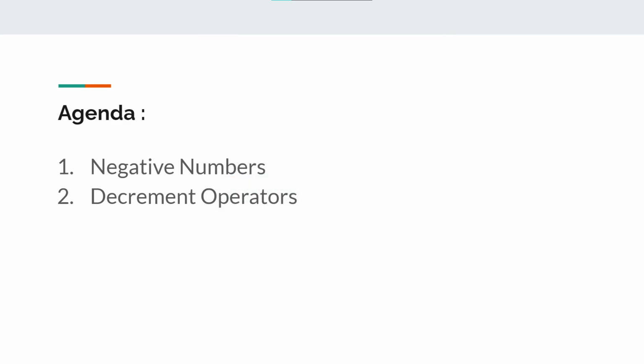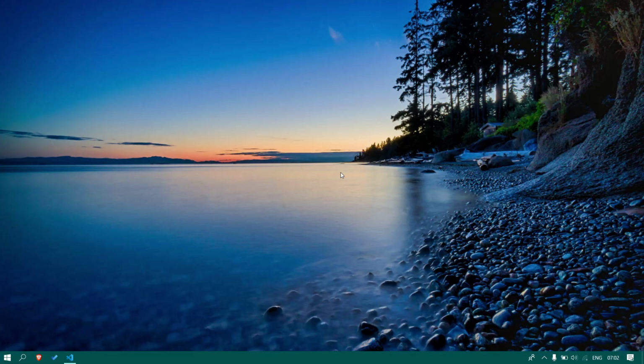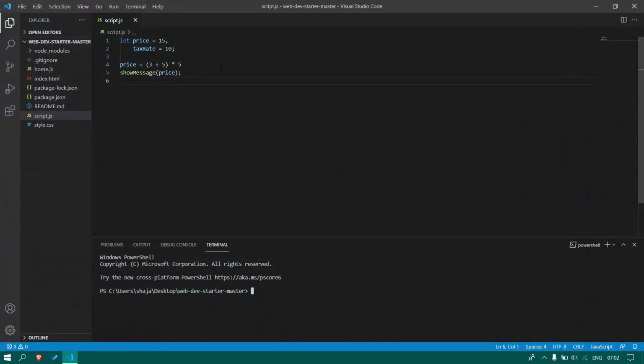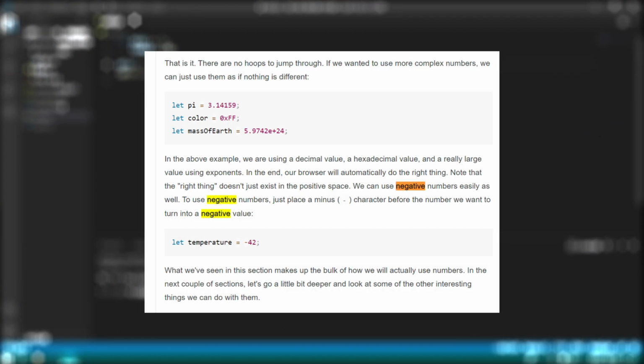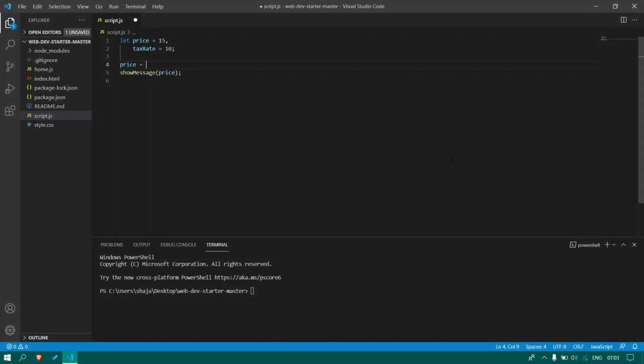Now that's out of the way, let's open up VS Code and take a look at negative numbers and the decrement operator. Negative numbers in JavaScript have similar properties and rules that you may know from math class. So let's get some new values over here. Let's type in -20 for starters and run our code to see if this value is being displayed.